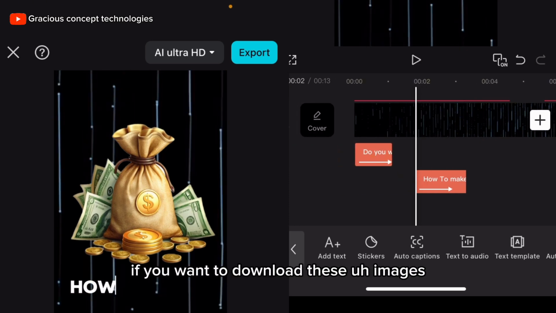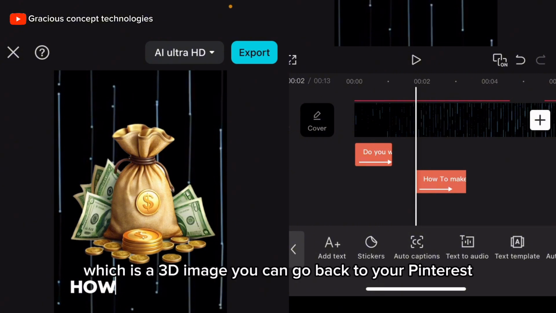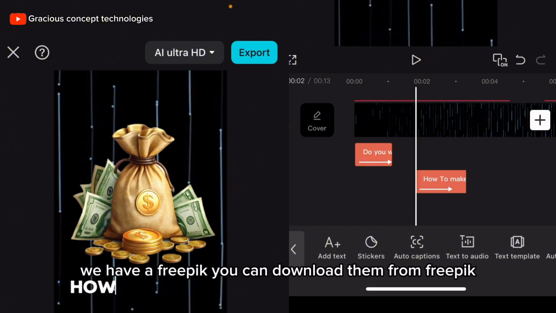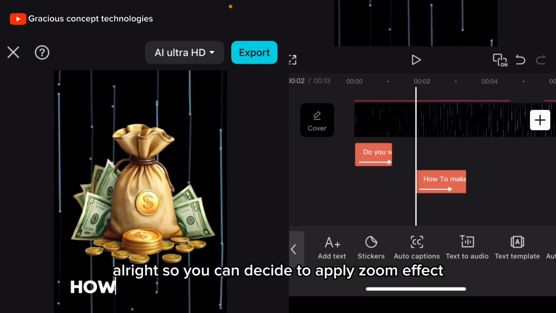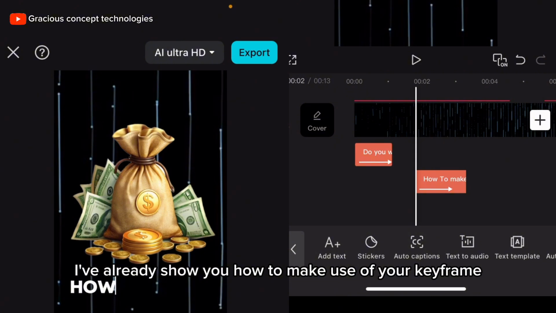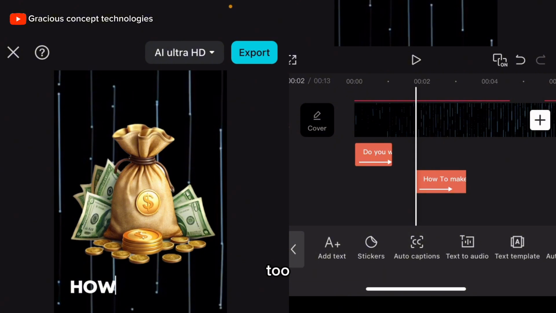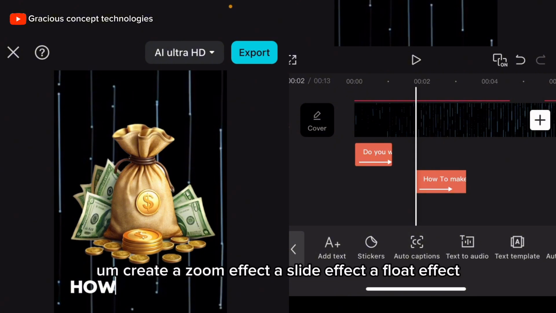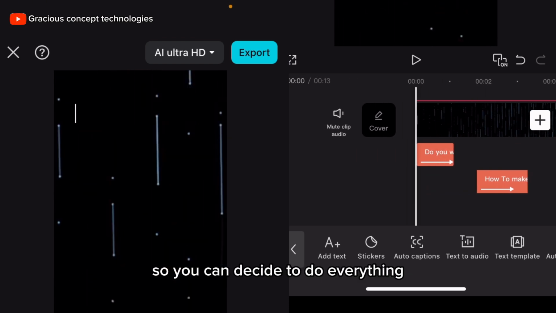Okay, if you want to download these images, which are 3D images, you can go over to Pinterest. We have Freepik. You can download them from Freepik. All right, so you can decide to apply a zoom effect. I've already shown you how to make use of your keyframe to create a zoom effect, a slide effect, a float effect. So you can decide to do everything. It is very simple.